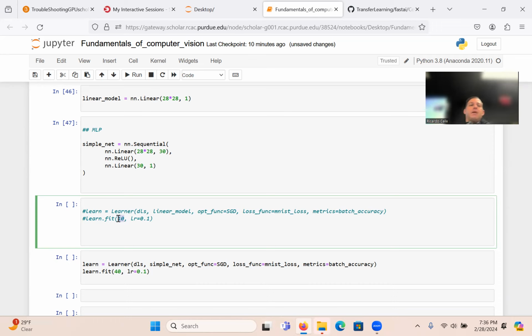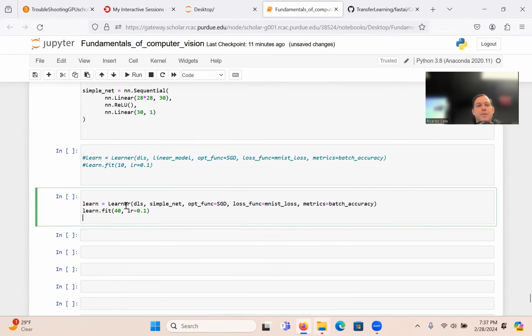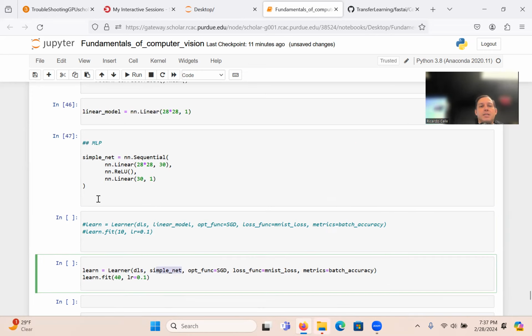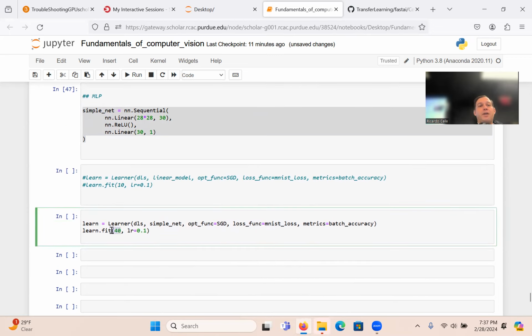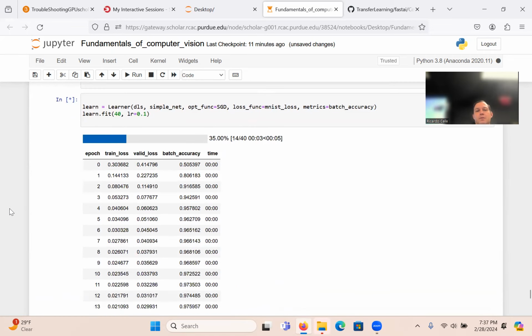In the interest of time, I'm only going to do the other one, which will probably be better, the MLP. So I'm going to run this one. Remember, this is from fastai. We've built a DLS. Notice simple net is this one here, the multi-layer perceptron, stochastic gradient descent, the loss, and the accuracy, and the number of epochs will be 40 here with a learning rate of 0.1. Okay, so let's go ahead and do that. There it goes. Pretty fast, right? Power of GPUs.